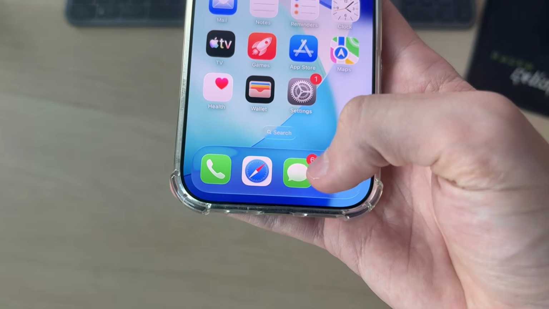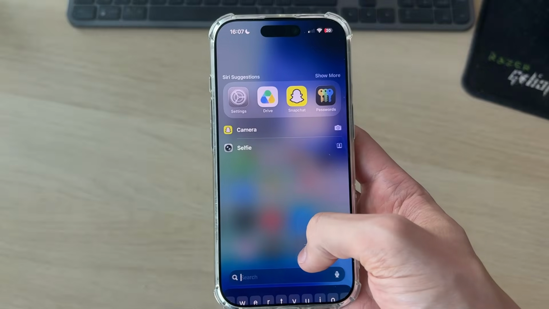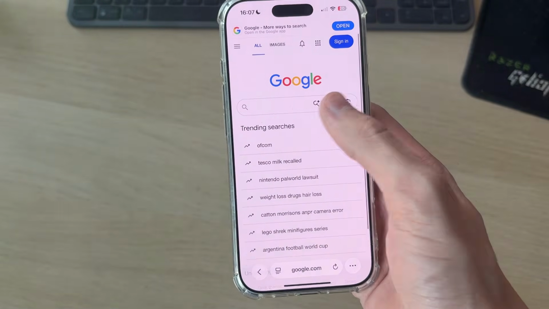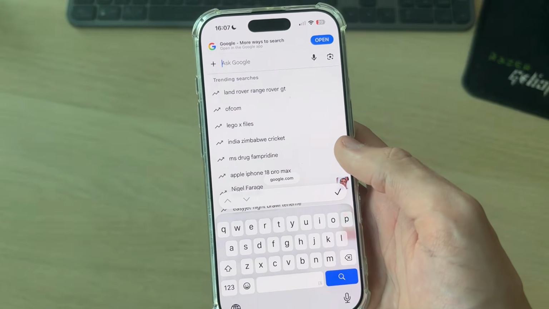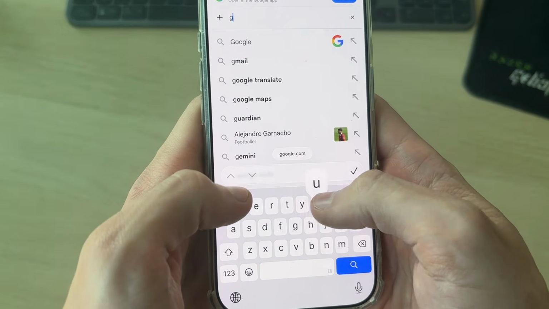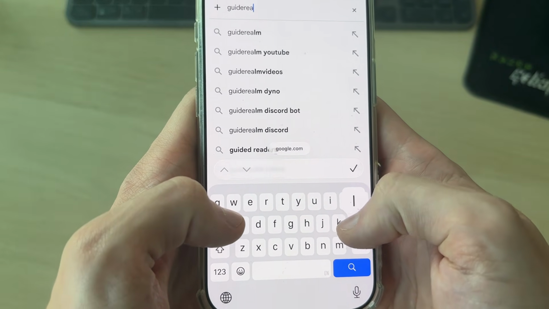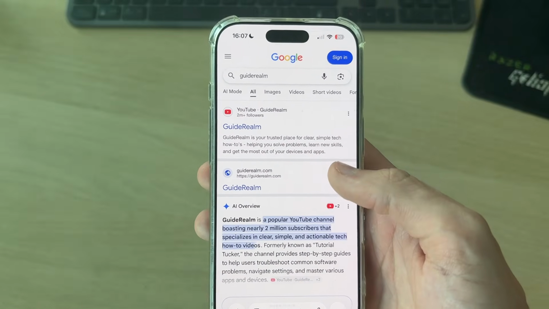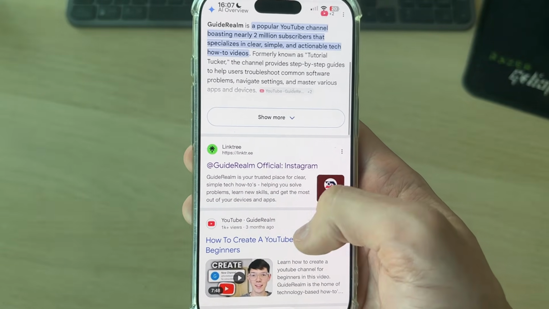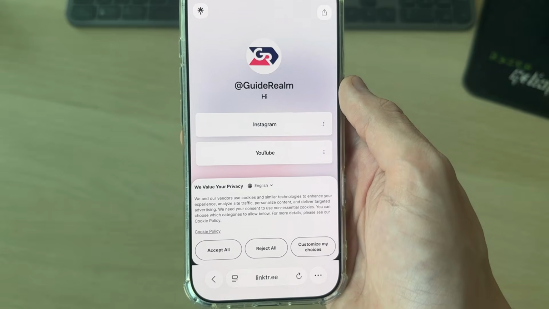So go and open up Safari. It should be at the bottom bar here. Otherwise, drag down and search for it. Then what you want to do is go and search for the site you want to do this with. So I'm going to go and type in GuideRealm like so. And let's say I wanted to do it to this link tree here. I'll go and tap on it.